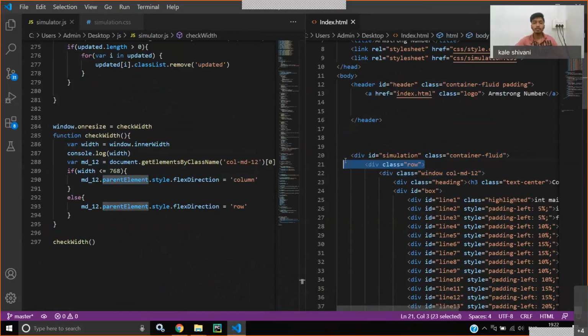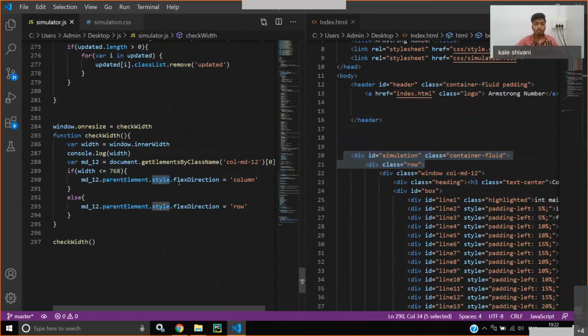By default, the flex direction for the row is row, and we want to change that. So dot style dot flex direction to column. It will change the flex direction from row to column, and whenever our width is greater than 768 pixels, we are changing it back to row.